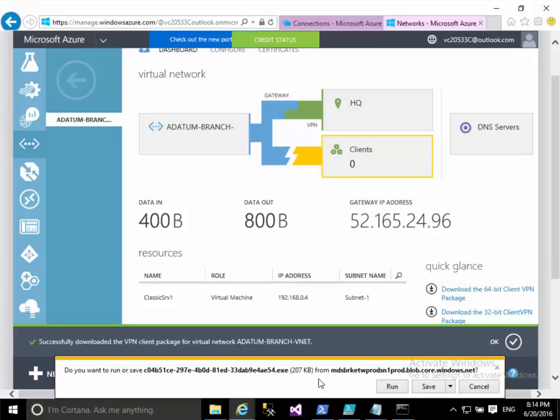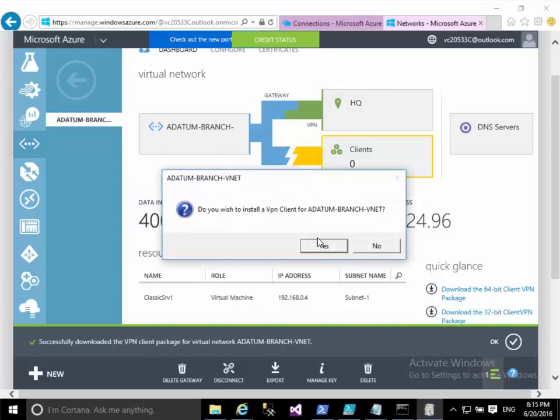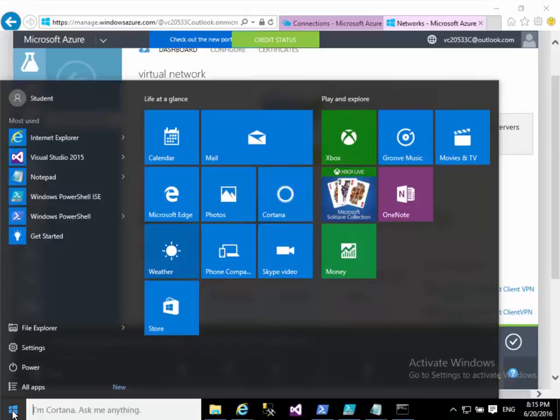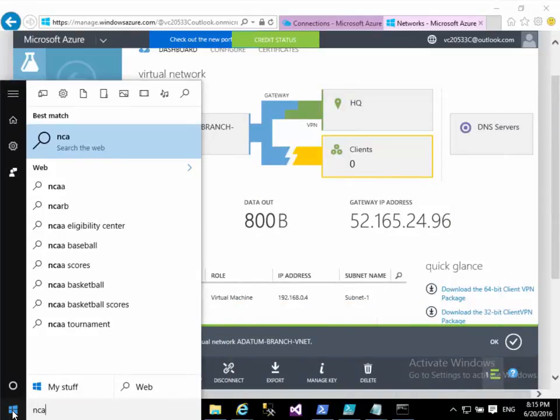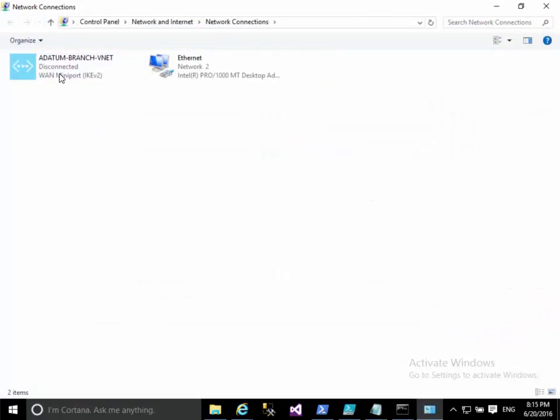Alright, once the package is completed, the screen pops up asking, do you want to run it? Go ahead and say yes. Click on more info and run anyway. Say yes. Now this VPN client will create a connection in your network connections panel. The easiest way is to type ncpa.cpl to view network connections. This package creates a new VPN connection in your network connections called A. Datum Branch VNet. So right click and connect.